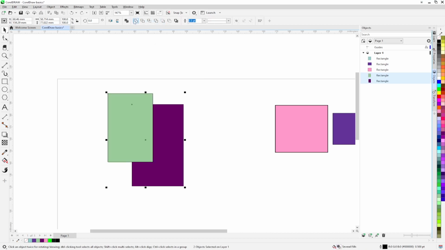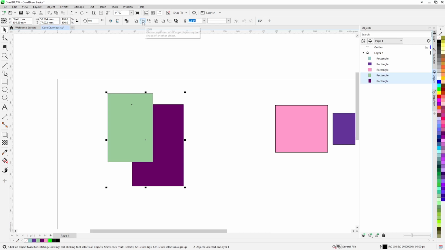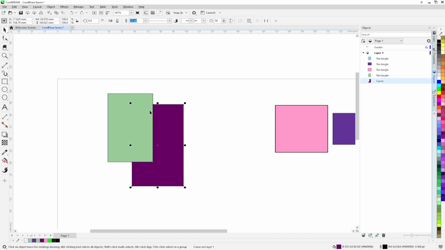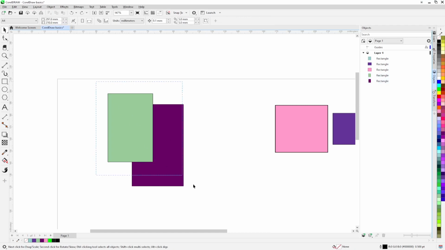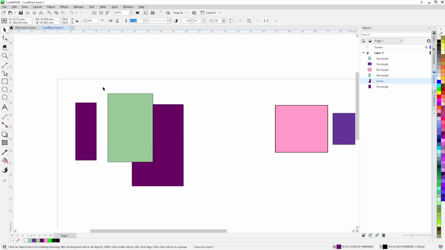I undo that. If I weld them, they will join together in one shape. With the trim option, the bottom object will be trimmed. Where these two objects overlap, it will trim the bottom object. I undo that. Next is the intersect option, which creates an object where the overlapping area is. So we have this. Next is the simplify.